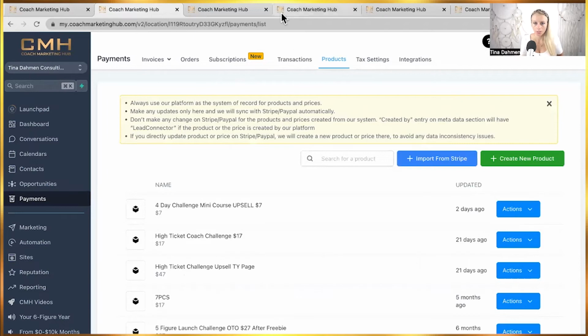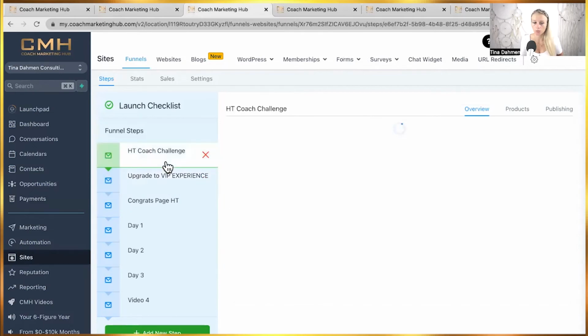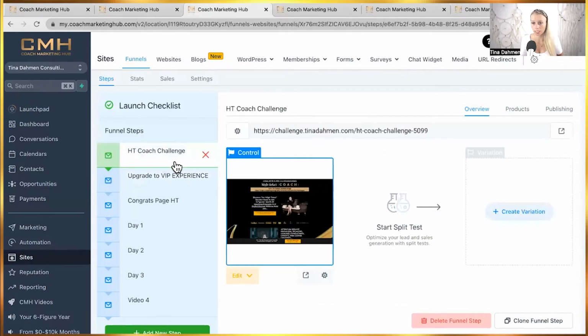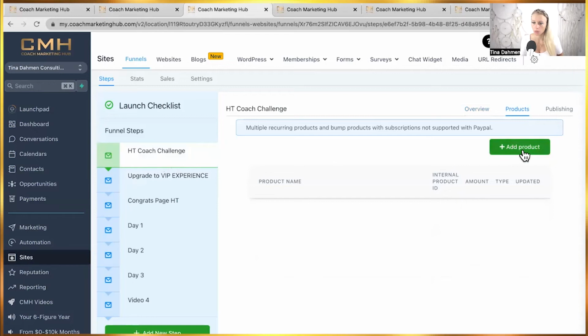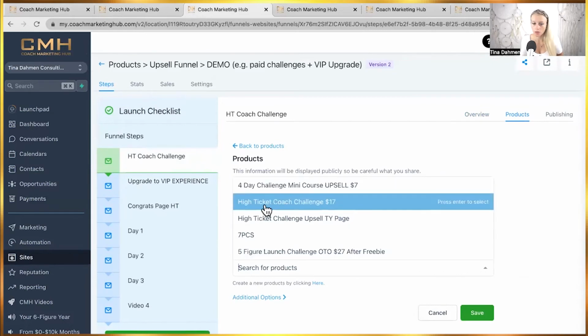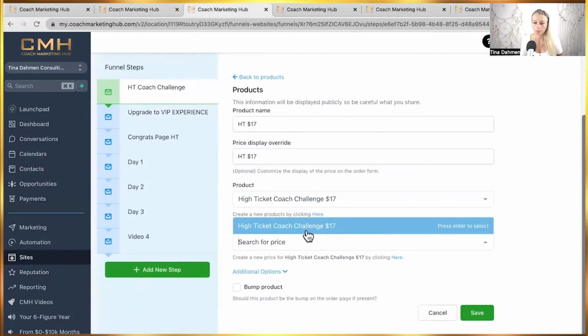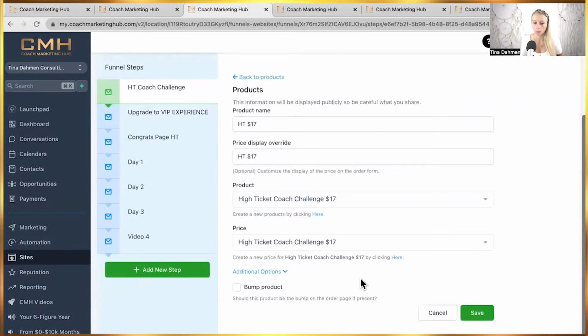Okay. And then you can go back to your funnel here and select the page where you want to sell the product, right? So you would have needed to do this with the first page as well. So the first page is paid $17. You would hit product here and connect the product. So add product, and then product name, we say high ticket challenge 17, for example, right? And then we select the product here. So high ticket challenge 17. Select this one here.